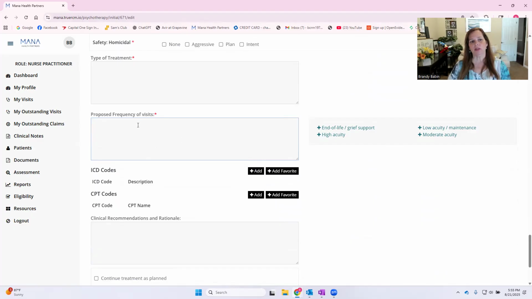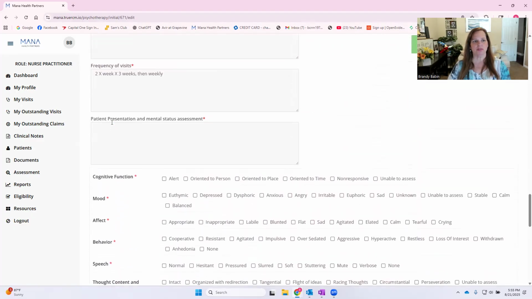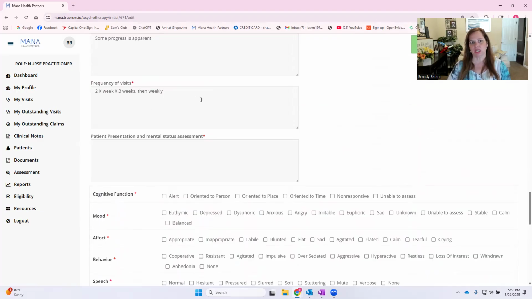So this is where there were 2 spaces. There was frequency of visit here and frequency of visits here. We have asked the IT to remove this. So if by the time you're ending up doing this program and it's not here, then it did get removed.